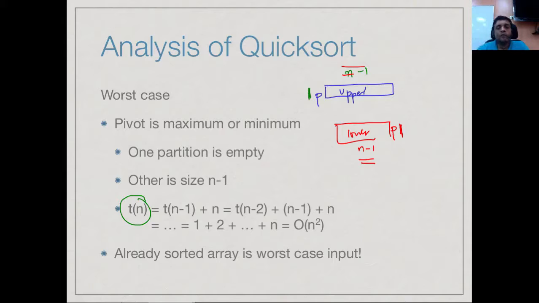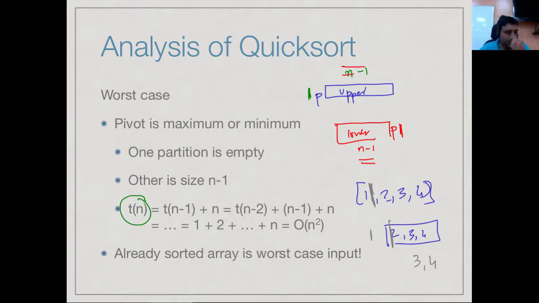So for example, supposing we start with an already sorted array like 1, 2, 3, 4, right? Then what happens is that we pick 1 as a pivot, and this results in us wanting to sort 2, 3, 4, and then I'll pick 2 as a pivot, and this results in us wanting to sort 3, 4, and so on. So if I have an already sorted array, in some sense, the pivot is always an extreme value, so the next step splits the array very badly.